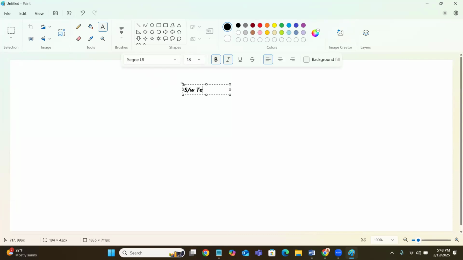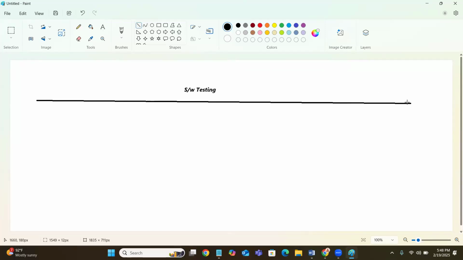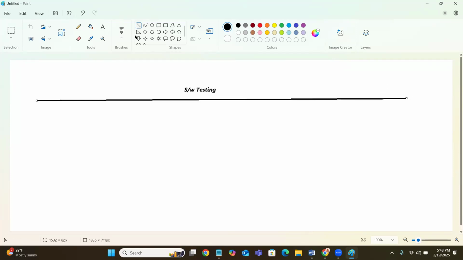Now, if I go for software testing, we have two kinds of approaches. First one is manual testing. The other one is called automation testing.